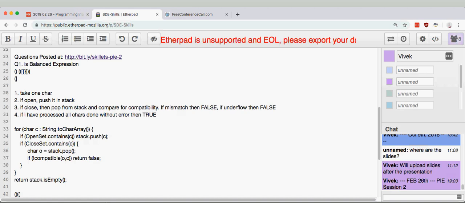If the stack is empty, then return true. If the stack is not empty, then return false, right? Okay. So this should work, right? So this kind of makes sense. Now, any questions? It's a very straightforward question. There's nothing more complicated here.